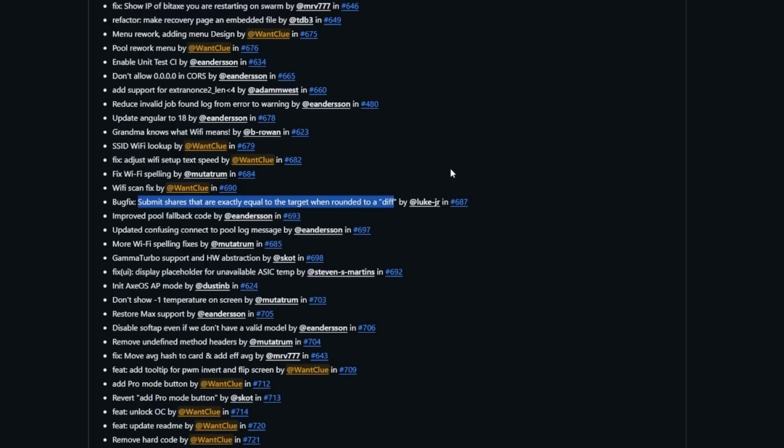This fixes the issue that only if you found a share that is larger than the current needed difficulty, your Bitaxe would actually show you that you found a block. But what should be in there is equal or larger, and now this has been fixed. There's also a little bit of an improvement when it comes to the pool fallback code by E. Anderson, which is awesome. So now the fallback is even working better.